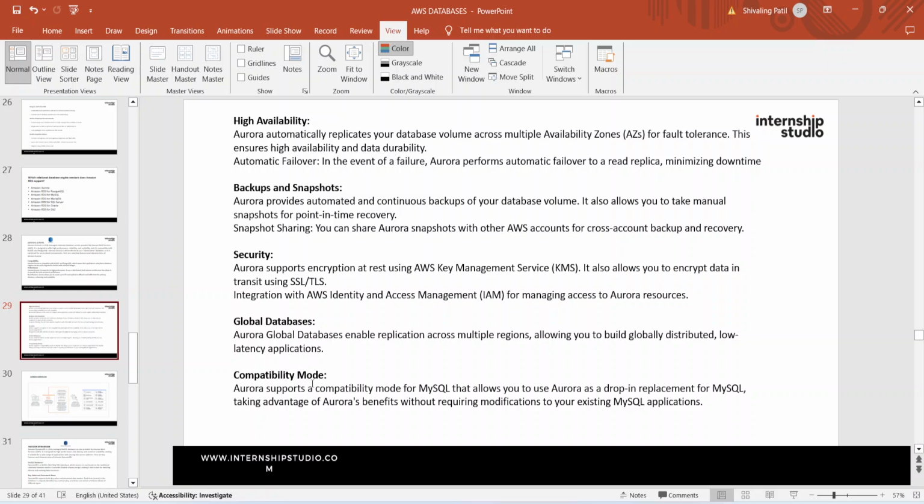Next we have the compatibility mode. Aurora supports a compatibility mode for MySQL that allows you to use Aurora as a drop-in replacement for MySQL, taking advantage of Aurora's benefits without requiring modifications to your existing MySQL applications. So it's like a lift and shift type of migration that you can do. So if you already have your application with MySQL, then you can easily transfer that to Aurora by moving to AWS.